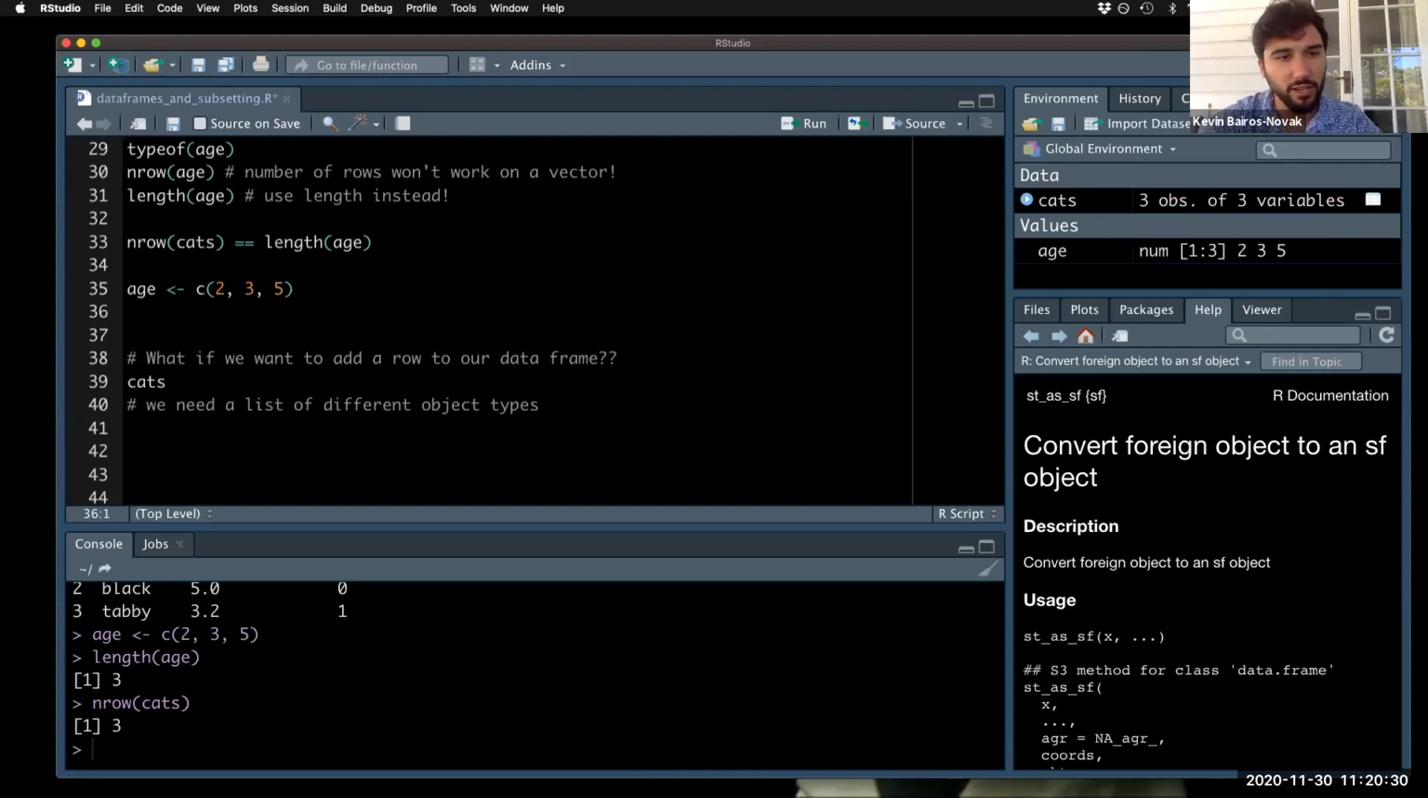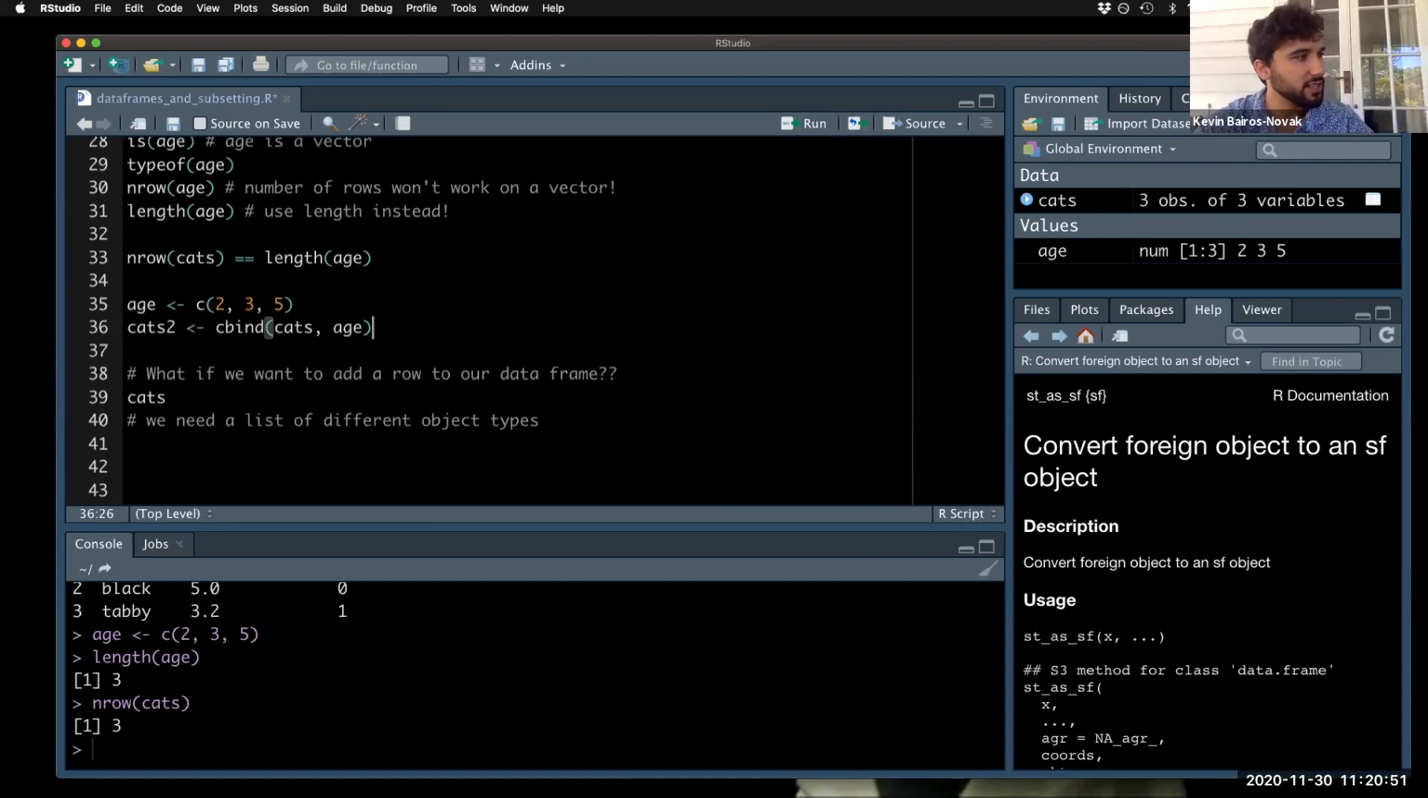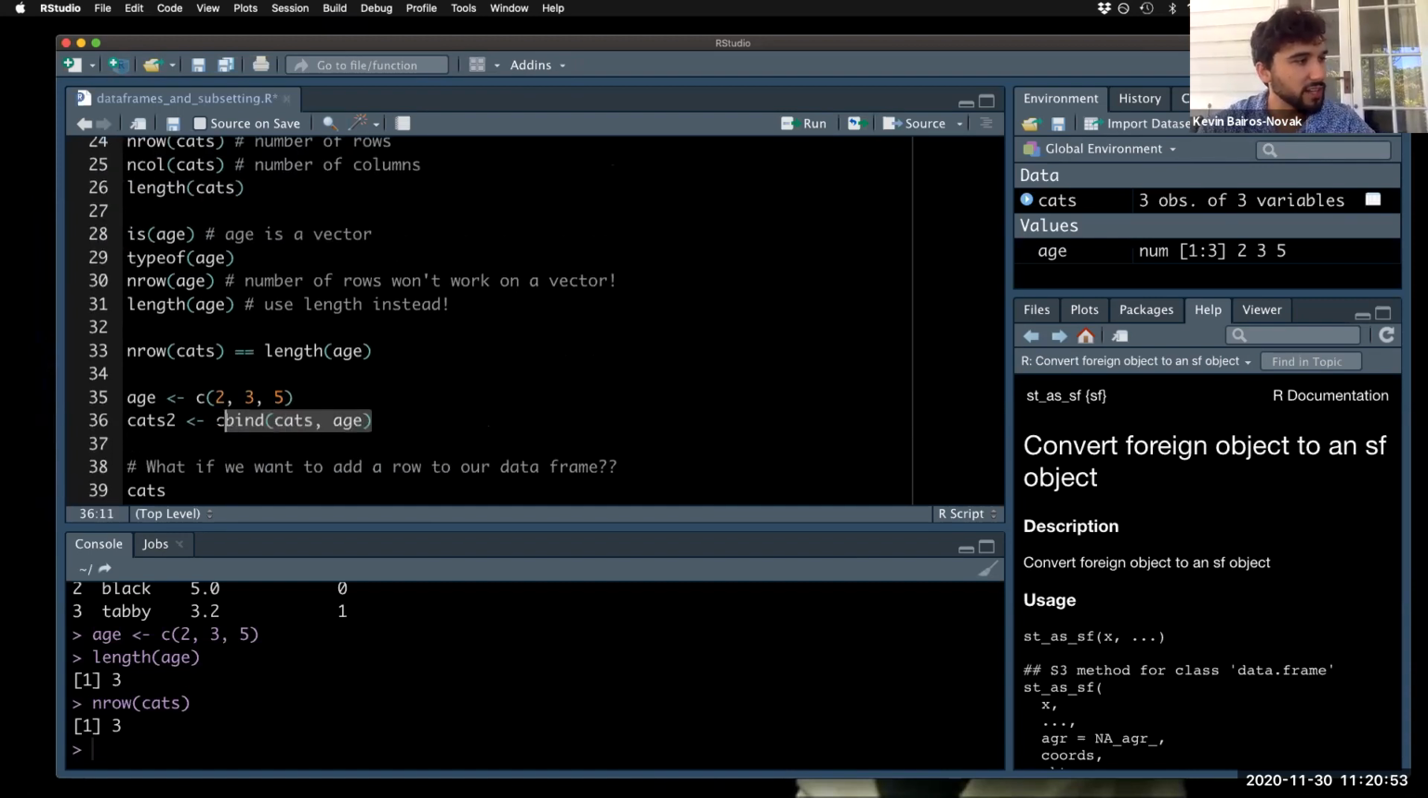Now we're going to assign a new value to cats. Just to keep it a little bit more simple, let's call this cats2, because we're remaking an object and want to keep track of it. We're going to use cbind, just like we did above, on cats and age. The difference is that instead of just writing this by itself, we're saving it in an object, cats2.